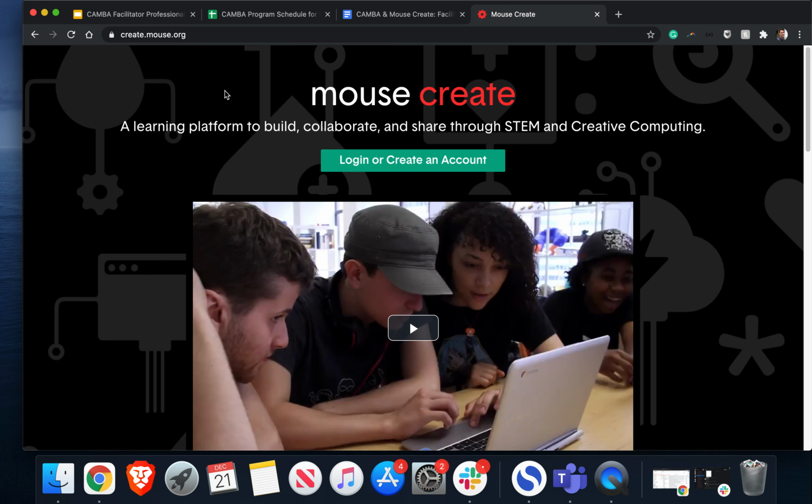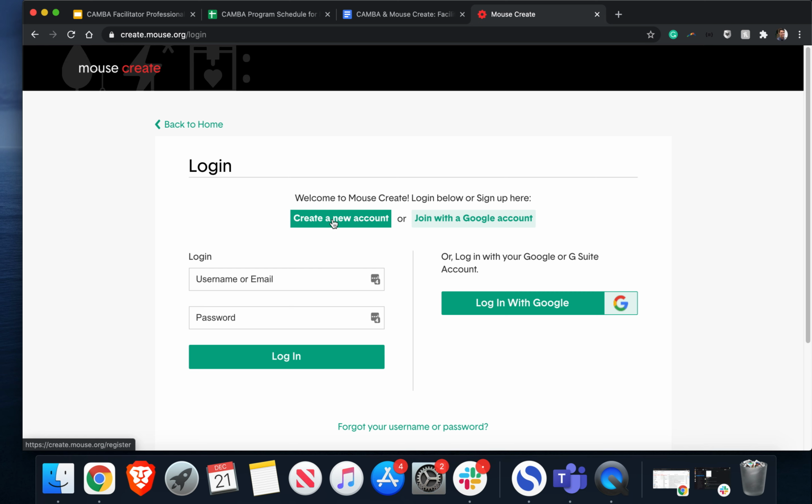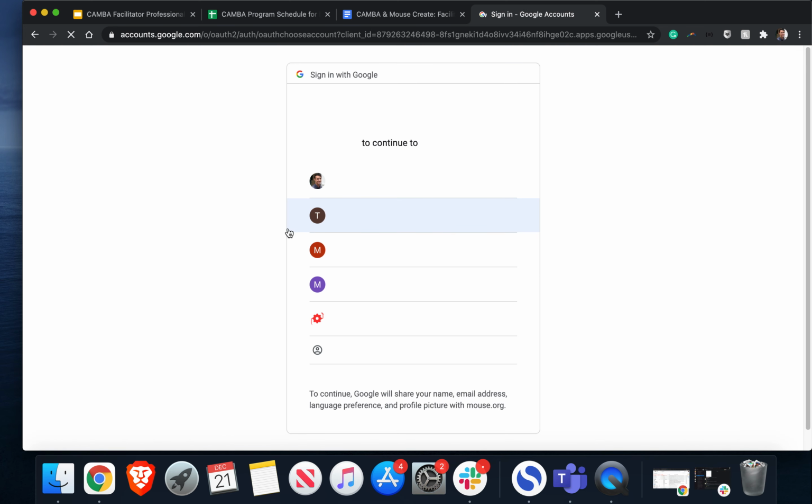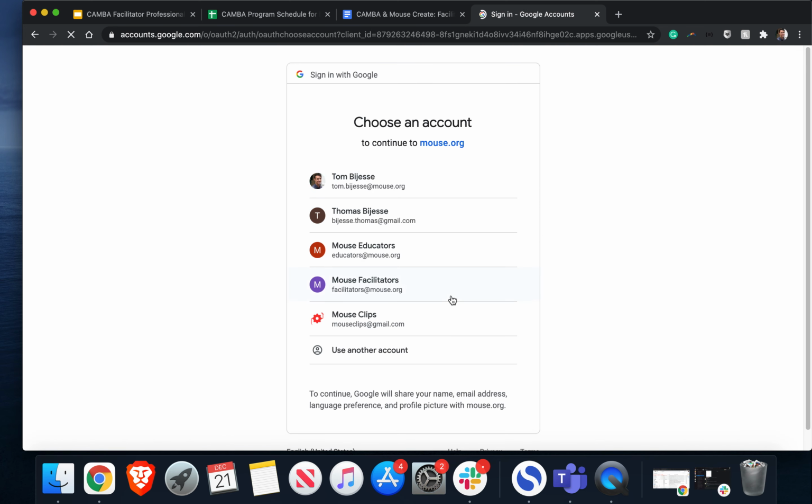So there are two options that you have at the top. You can create a brand new account or join with a Google account. I always recommend joining with a Google account. If I click on this button here, it finds any Google account you might already be logged into and can automatically connect it with that email.